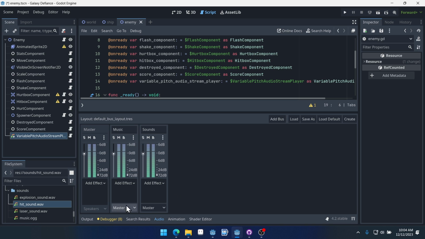Now, you can see that both of these buses inherit from master. What that means is if we were to mute master, it would mute both of those. Or if we were to lower the volume level on master, it would automatically lower the volume level on both of these. But if we were to lower the volume level on music independently, like this, then sounds would still have the same level. If we right click here, we can reset the volume, which is a useful tip, by the way.